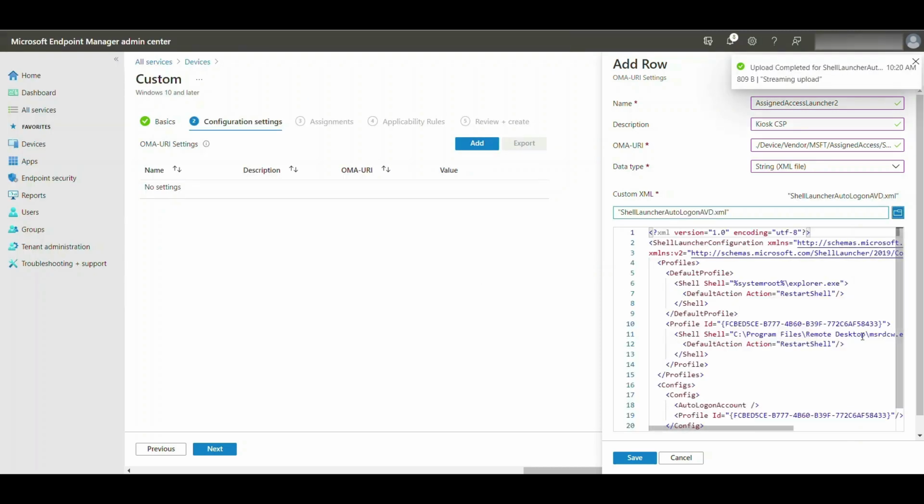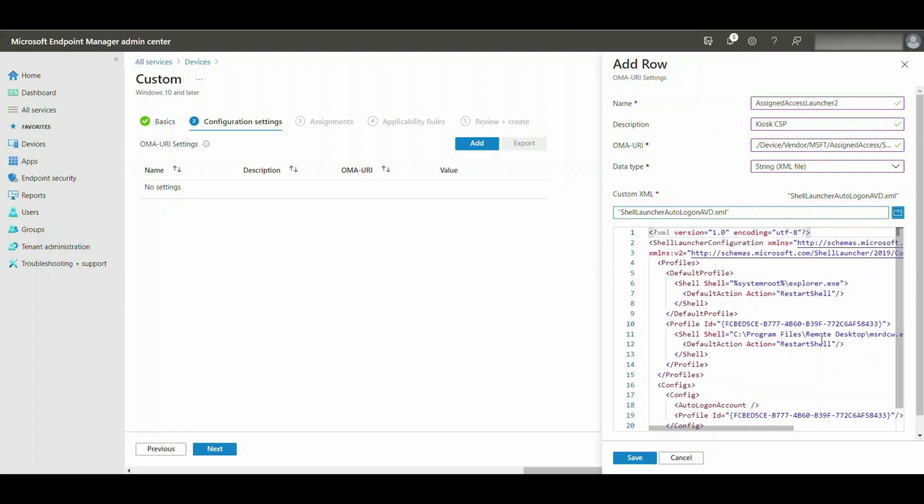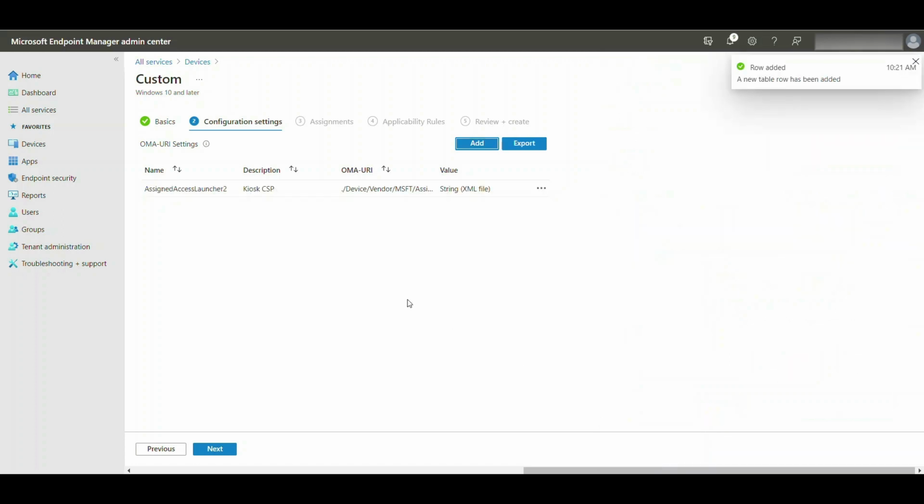The contents of the XML file will appear in the Custom XML field on the form. At the bottom of the Add Row screen, click Save and you'll see your OMA-URI listed on screen. Click Next to move on.